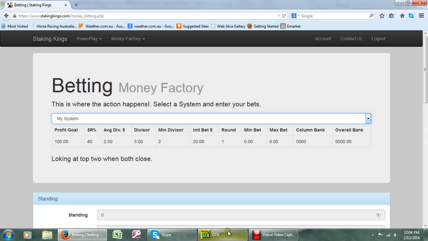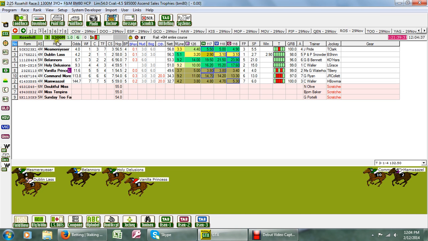Now, looking at Rosehill last Saturday, in race 3, well actually it was Saturday the 29th of November, depends when you're viewing this. You can see that our top two horses here, Mesmerizer is rated $4, Dublin Lass is rated $4.20. The prices available before the jump are $4.40 and $3.20. We know we're going to have a good chance of the result. As it happened, we were able to get the winner. However, let's concentrate on putting these into the program.